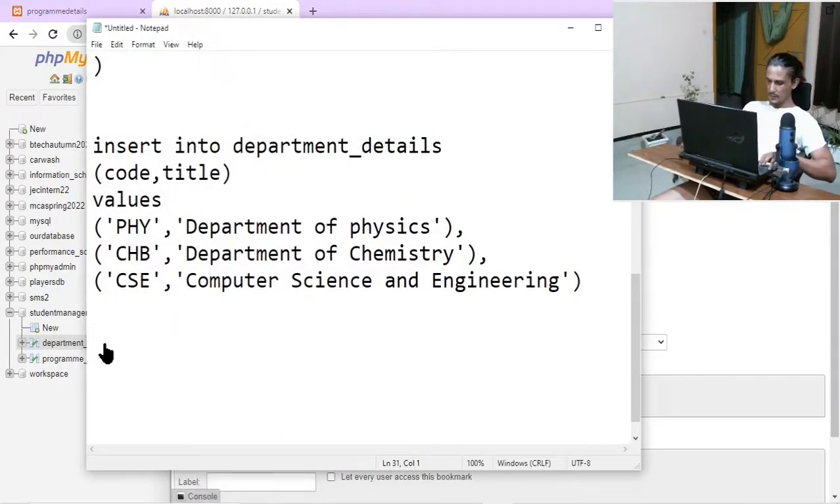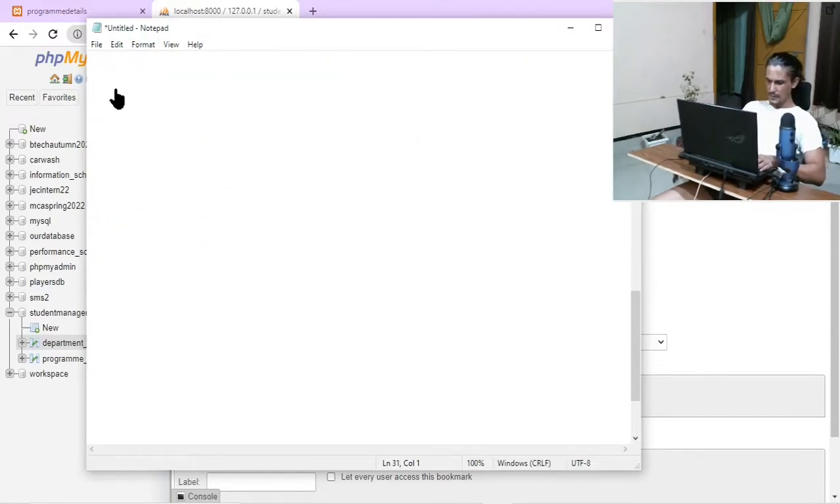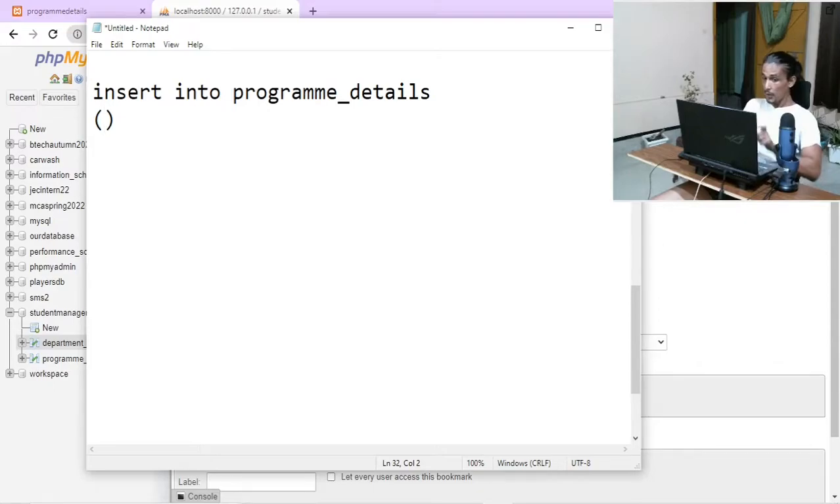So we'll be doing the same structure actually. Insert into program details. I could have written it in the same line, but just to make it more readable. So what is the next thing that we have to specify? We have to specify the columns against which we want to insert the values. So ID we do not have to specify because it's an auto increment field. The next one was title.